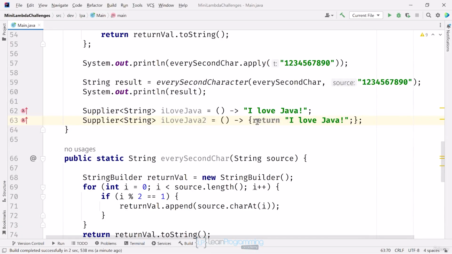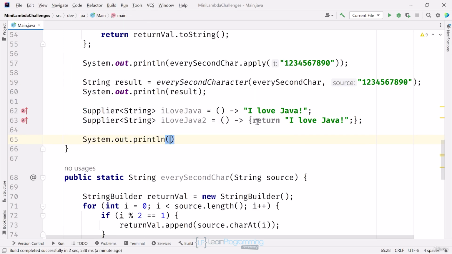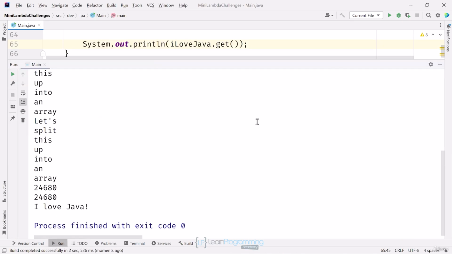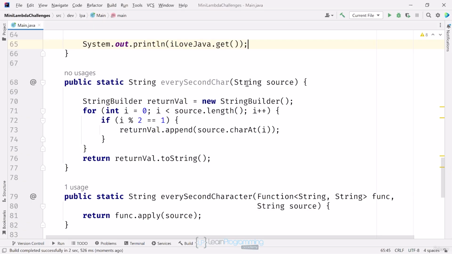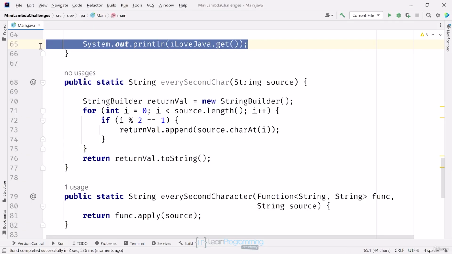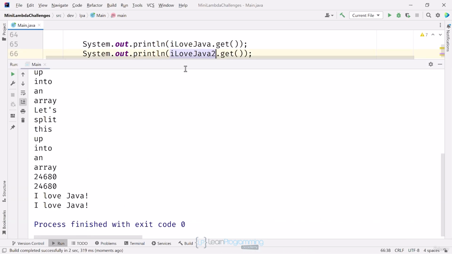Did you figure that out, and were you able to run and print the result of that lambda expression? I will just call println, passing it iLoveJava.get(). I will just run that to make sure it works. And it worked. For good measure, I'll copy and paste that last line and change iLoveJava to iLoveJava2 there, running that. I get the second statement from my second string supplier, "I love Java" printed again.